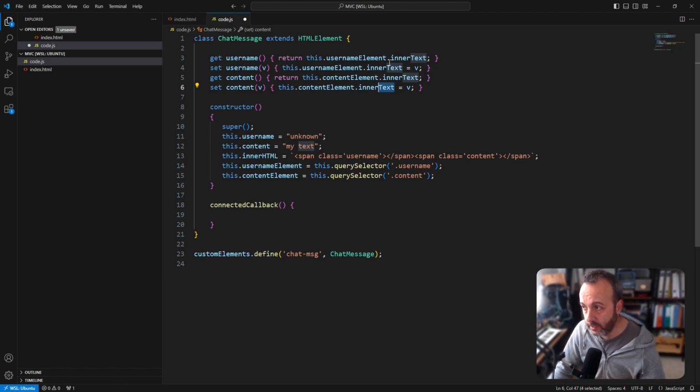Remember that the difference between using inner text and inner HTML is that inner text is going to treat the string as regular text, and if the text contains HTML tags, it's not going to compute them as tags, it will treat them as text. But inner HTML will execute the elements, and that's always risky because if somebody sends a message containing malicious code, it will be executed. So for now, let's leave it as inner text.